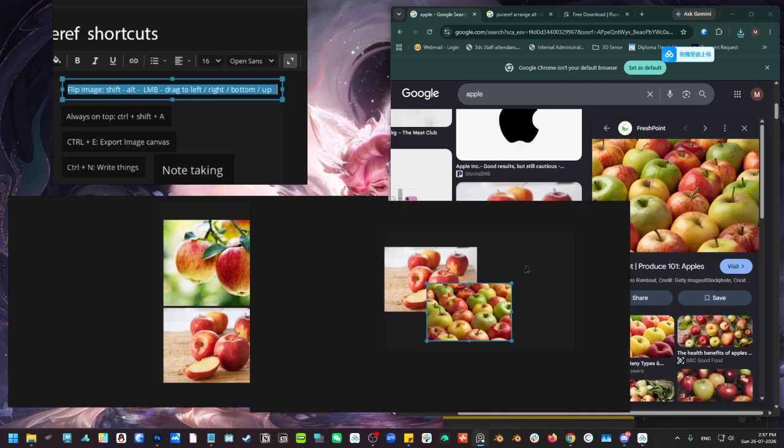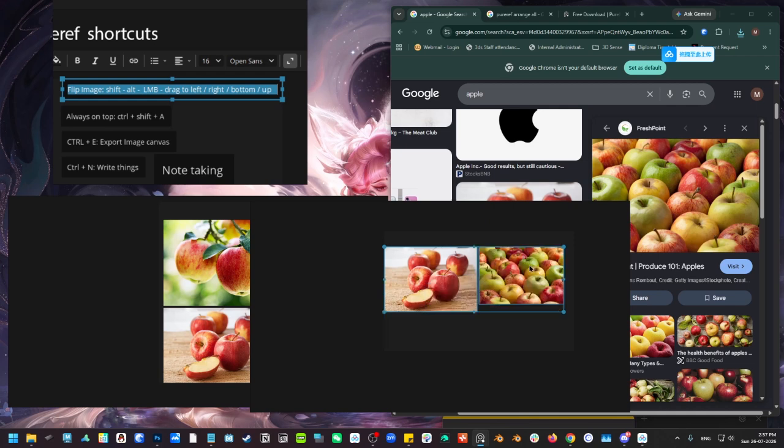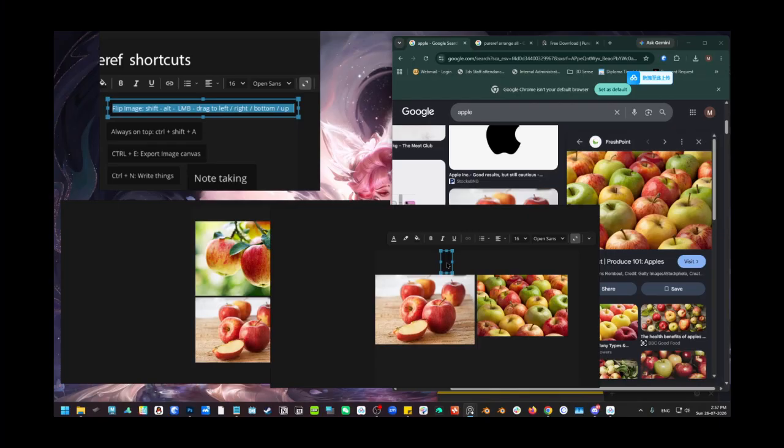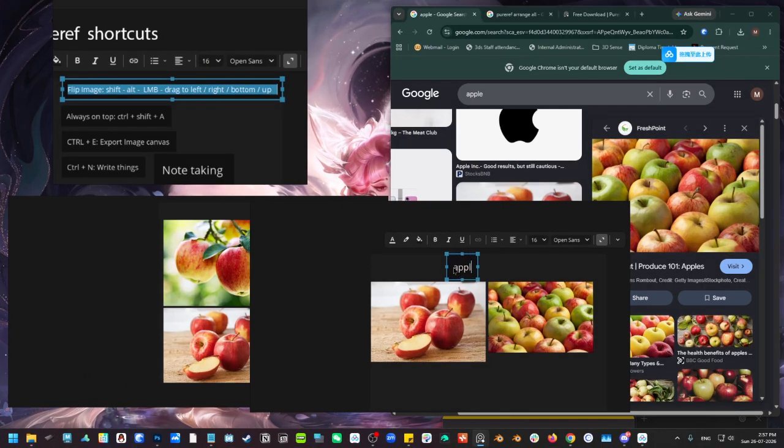So let's say if it's very messy, how do I arrange it? Ctrl A to select everything, Ctrl P to rearrange. And if I want to write some notes, the shortcut is Ctrl N. I can write apple with all the other functionalities here. Okay.